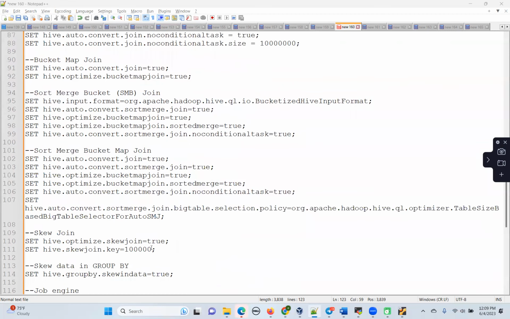And skew join: when the data is skewed, some values are repeated a large number of times, and that makes your join very slow. So how can we optimize the skew? We have to enable optimize skew join true. It will automatically find the particular value that is repeated many times, exclude it from the join, and later add it to your result. First it does the join without that key, which is repeated so many times, and later the same result comes. But that is what makes your join slower.